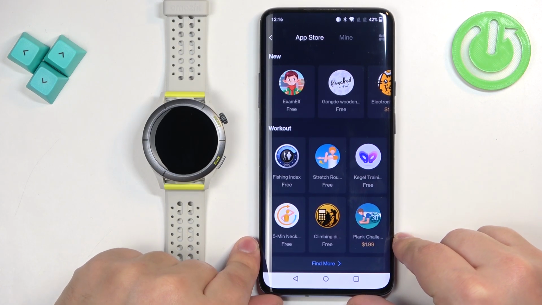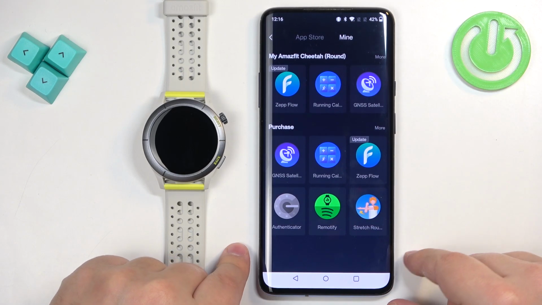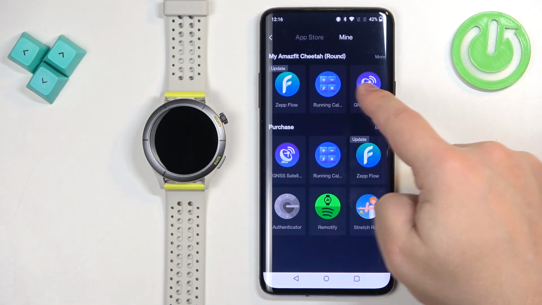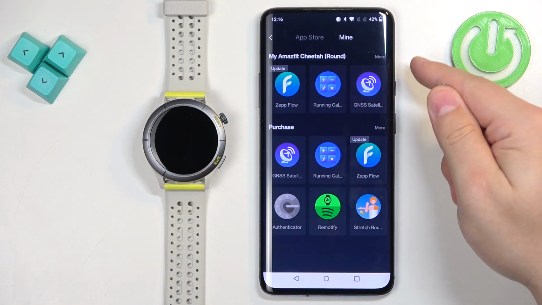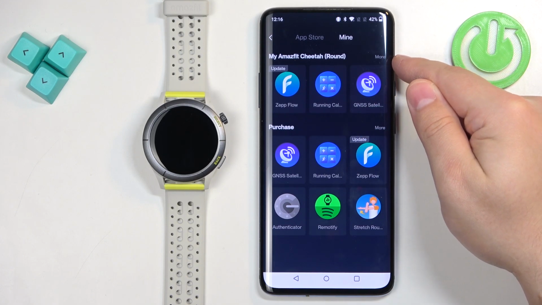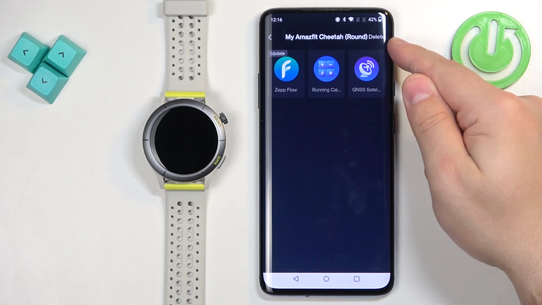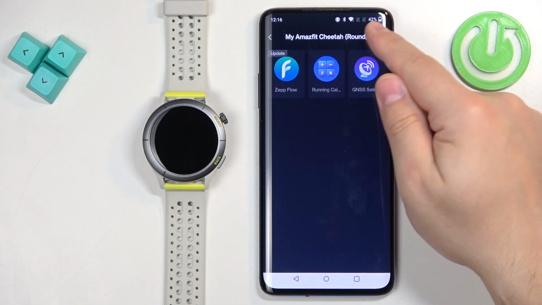And after you open the App Store, tap on Mine right here to open the list of applications installed on your watch. As you can see here, we have 3 applications, and to remove them, or one of them, we need to tap on More right here above. And then we need to tap on Delete in the top right corner.